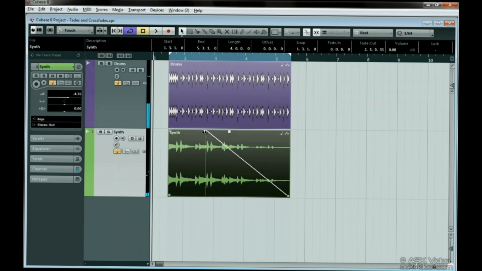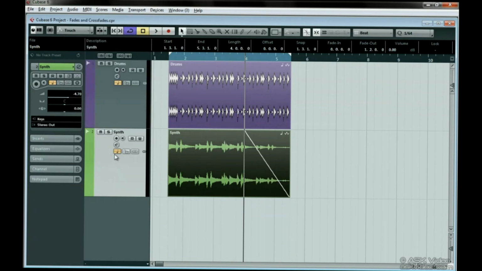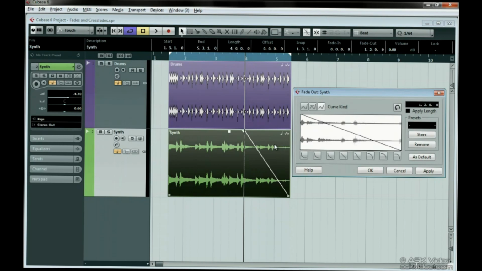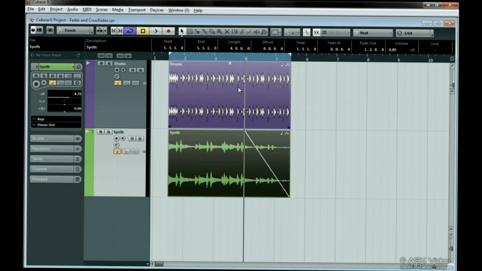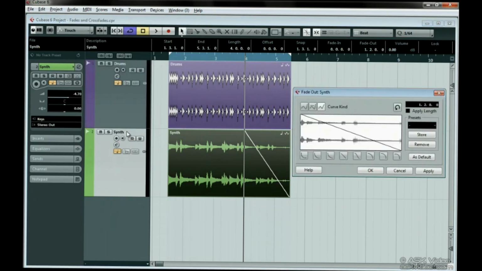You can also create fades by moving the cursor to the point where you would like the fade to end. Then go to the Audio menu and select Fade In or Fade Out to Cursor. Once you've made a fade, you can double-click inside the fade area and up pops the fade window. You can also select an event and go to the Audio menu and press Open Fade Editors. To quickly get going, you can pick from the fade curves at the bottom.